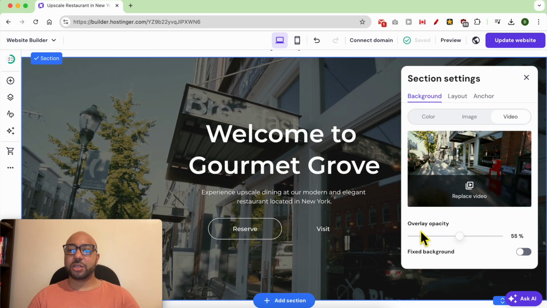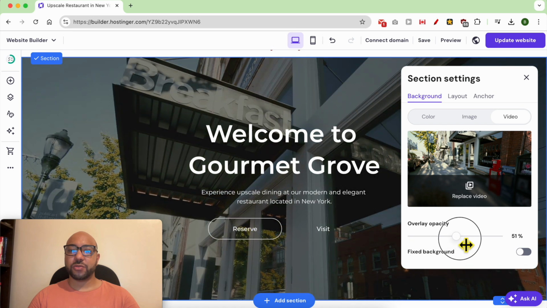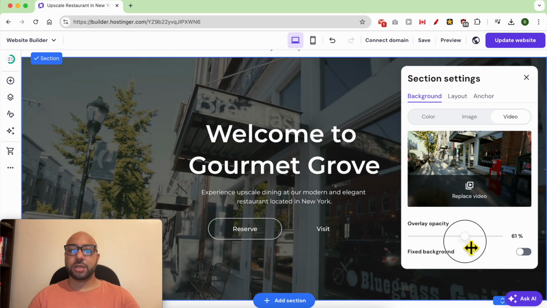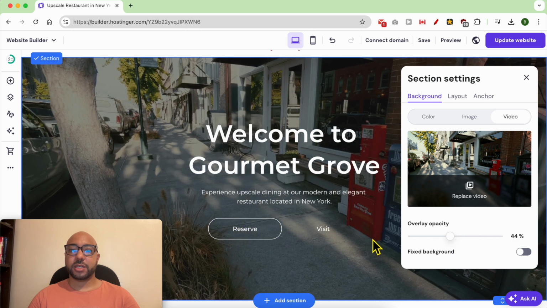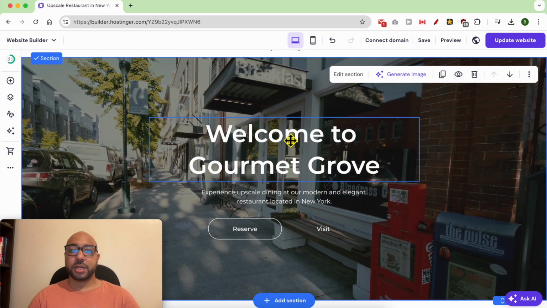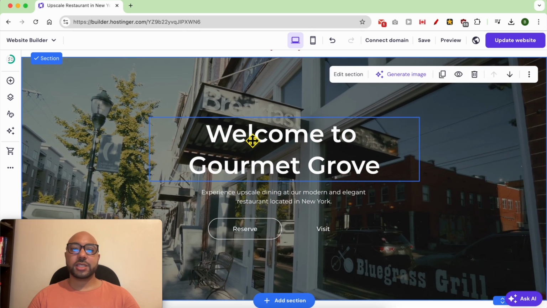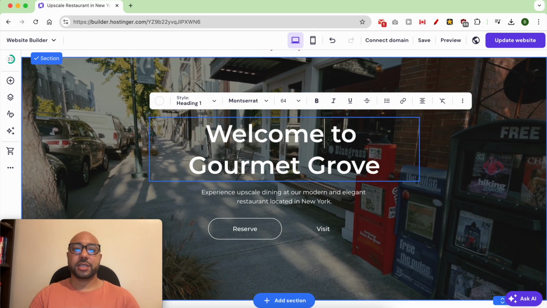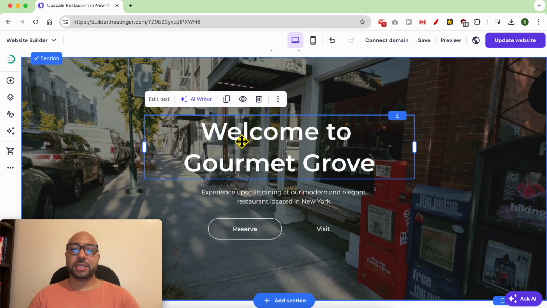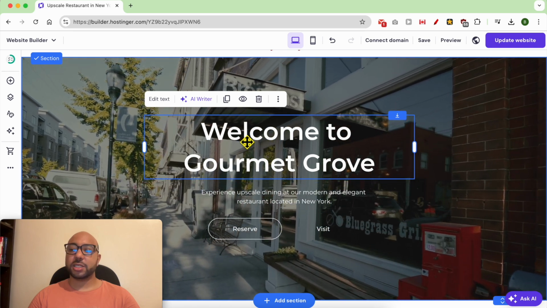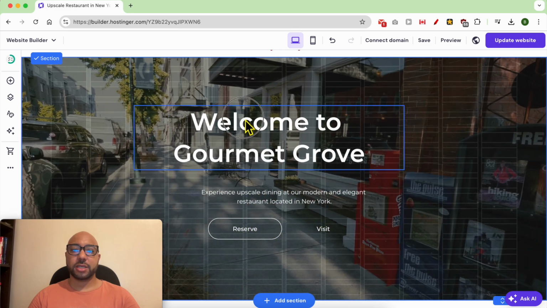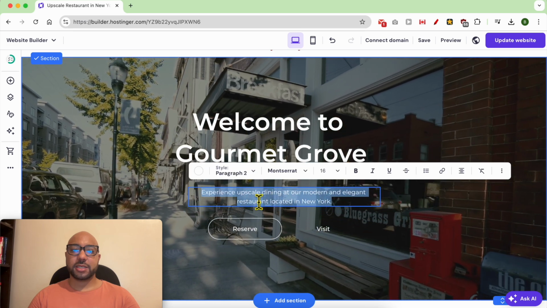You can edit your overlay opacity for your video to make your text easier to read. Let's go with this overlay opacity. To edit this text, for example, just double click it, then edit your text. Editing this text place is also easy. Just select it with your mouse and move it as you like. Same thing with this text.